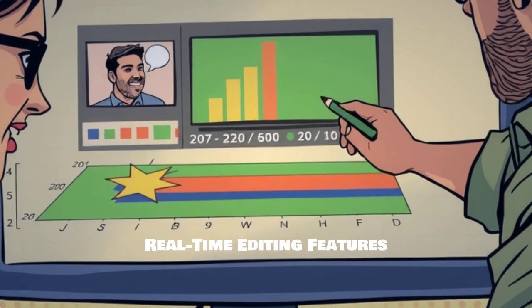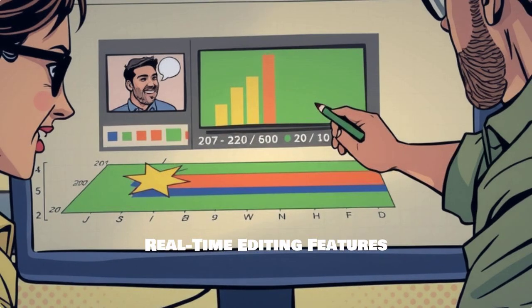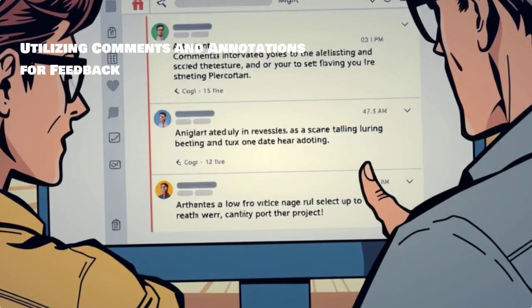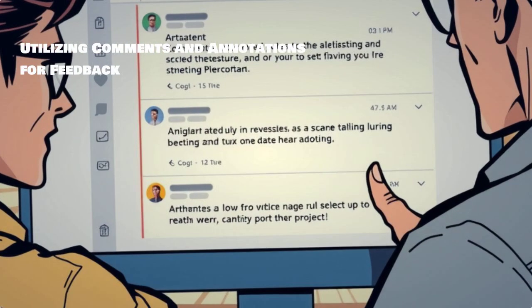One of the standout features of DaVinci Resolve is real-time editing. Learn how to leverage this for maximum productivity while avoiding conflicts. Utilizing comments and annotations becomes crucial for giving and receiving feedback. This enhances communication among team members.